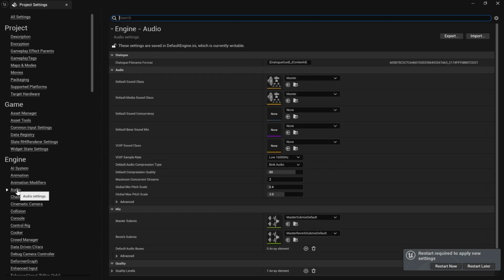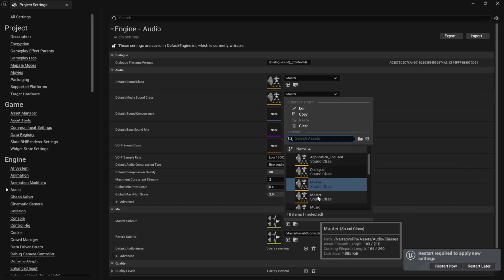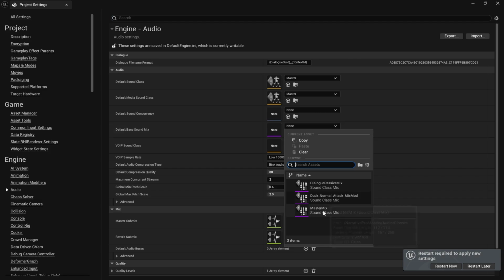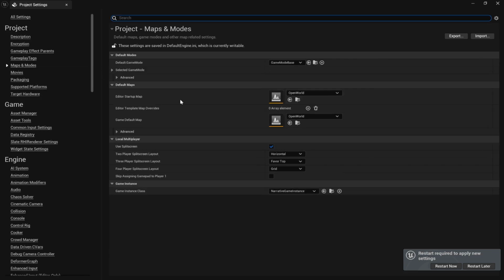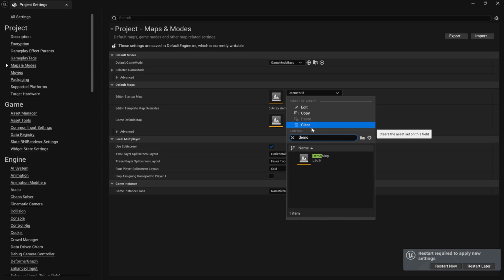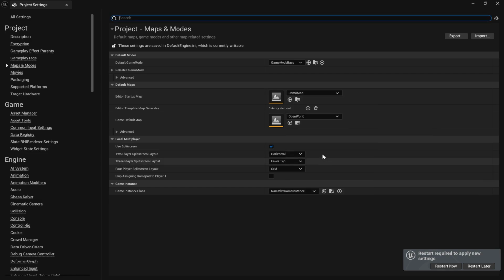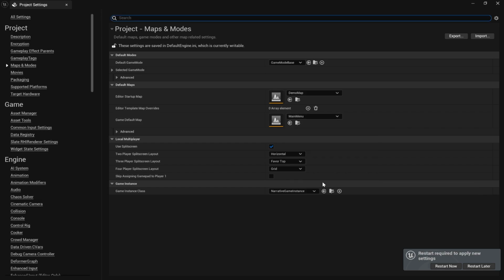We're almost done here. The next thing we're going to do is go to the audio section, and by default it uses this master sound class that is in Unreal Engine itself. You just want to go down to the second one that's in Narrative Pro. I'm going to change both of these. For the sound mix, we're going to set it to the narrative sound mix. And inside of maps and modes, we're going to open to the demo map. When we open our project, we'll open that one by default. And the game default map, when you open the game, we want it to open into the main menu. So if you just search for main menu, you can select that.